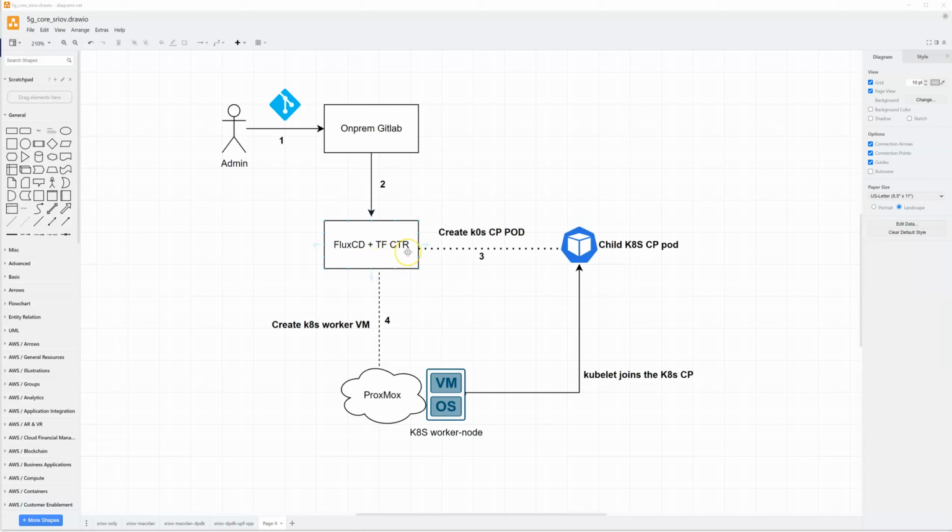So you create the Terraform resource, you commit it to the GitLab, and then the FluxCD will trigger and apply it to the cluster, and then the Terraform controller will pick it up and create the VM in Proxmox, and then via the user data, the Proxmox VM will download the k0s binary and then connect back to the cluster, to the control plane.